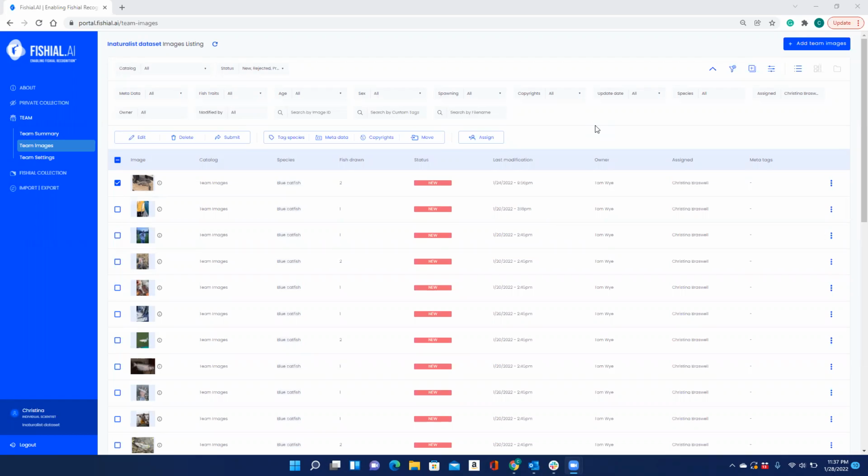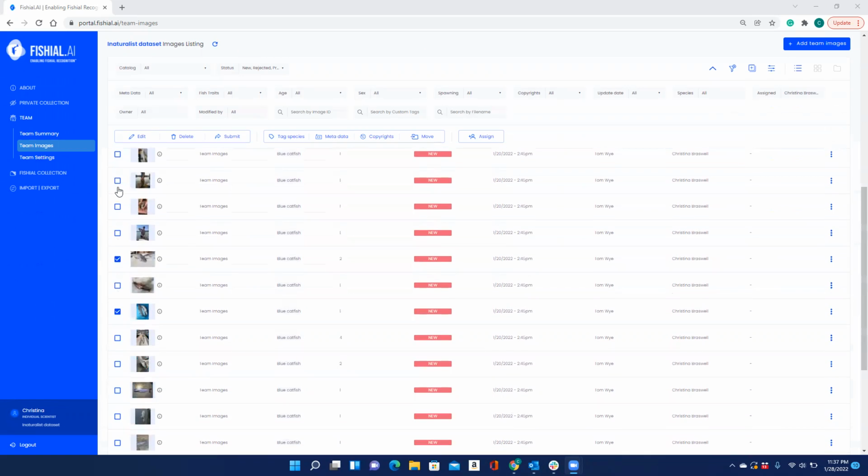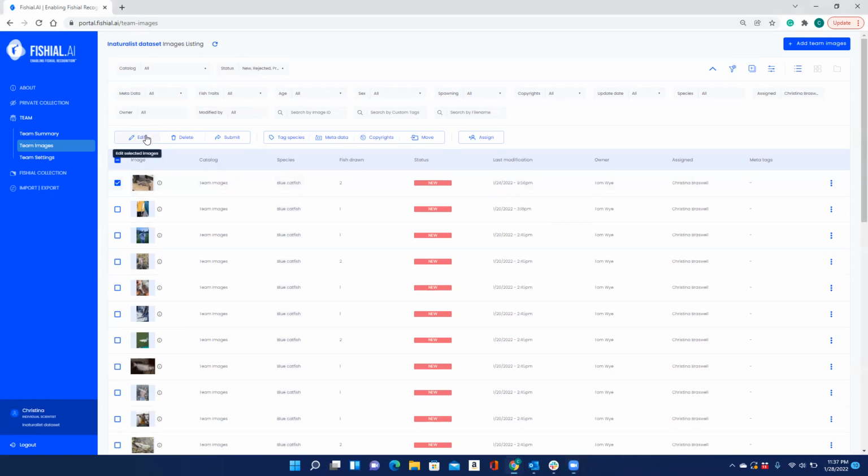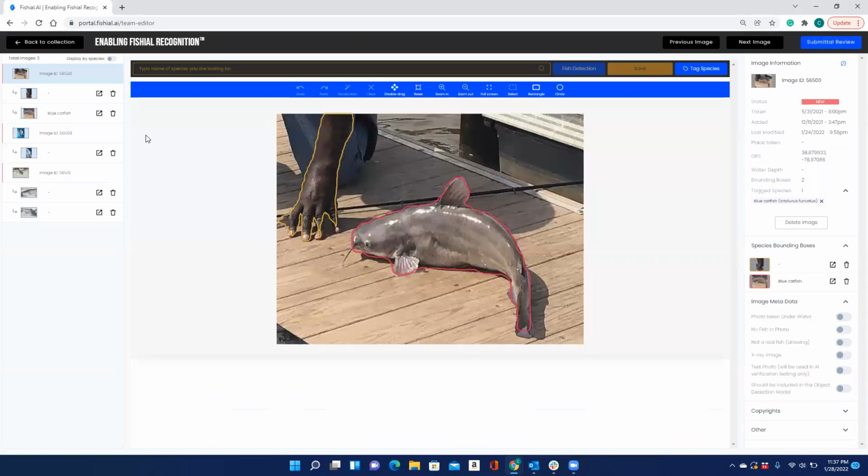You can select images to edit from either your private collection image listing or from the team image listing. Once you've selected your images, and you can tell that they're selected because the white box has turned blue with a white check mark in it, you will click on the edit button. And then you will be transferred to the edit screen.